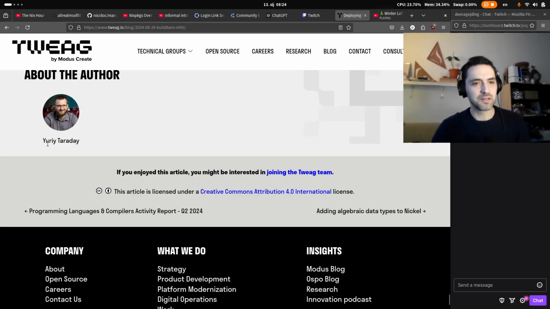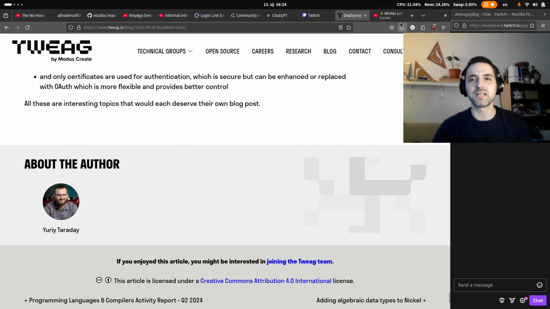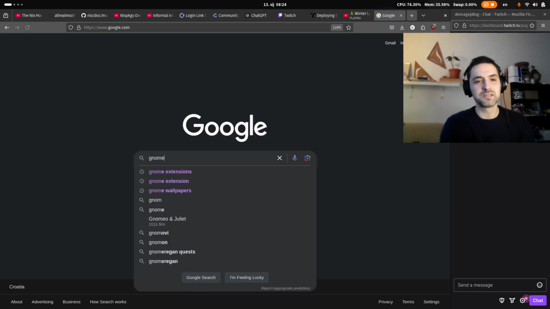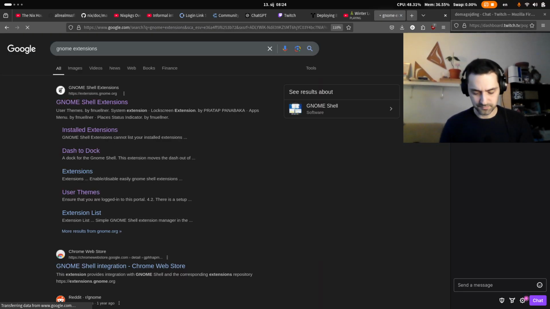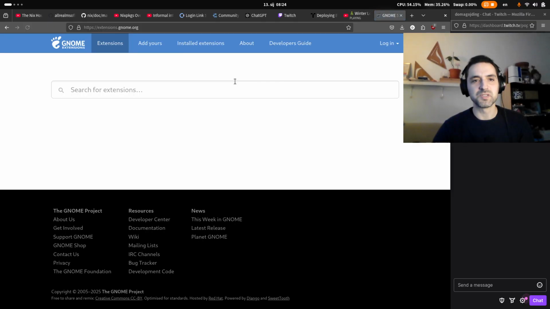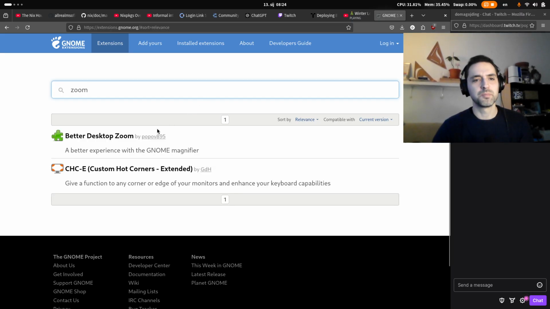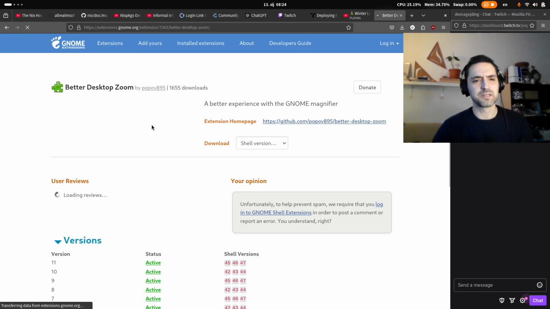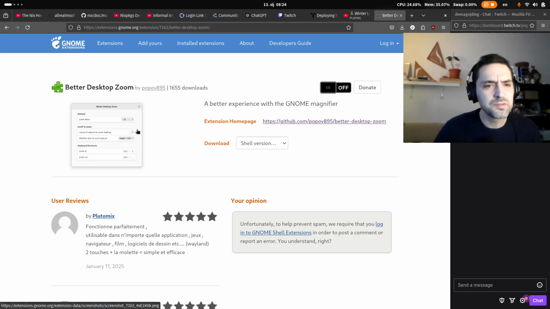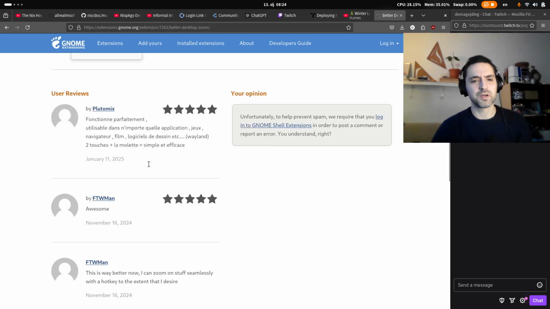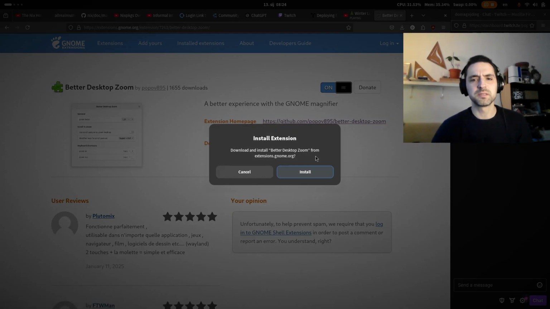Wait, where is my? Oh, I don't have the extension. There is one nice GNOME. Wait a second. I think I need this. GNOME extensions, Zoomify or something. Zoomifier. Better desktop zoom with GNOME magnifier. Is it better desktop zoom? Use to roam. I think it's this. Awesome. Zoom seamlessly with a hotkey. Yeah, could be this. Install.